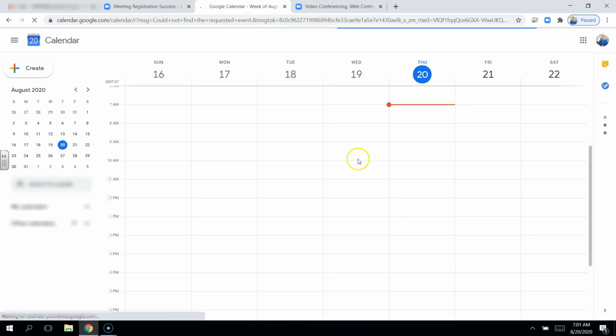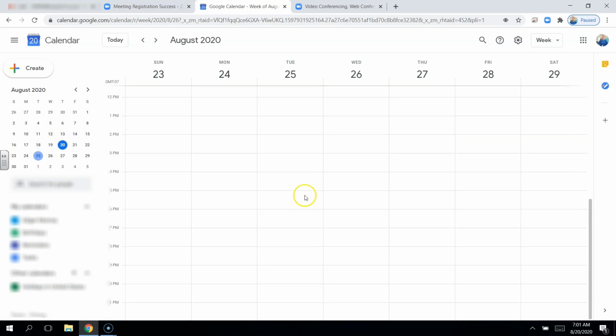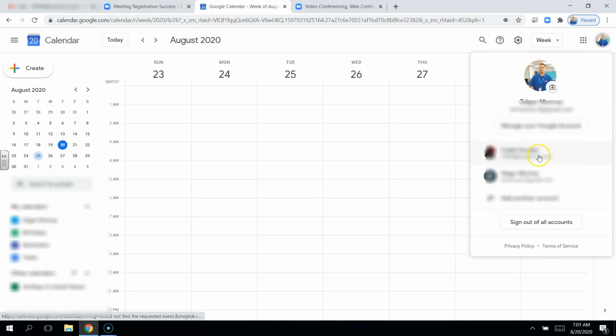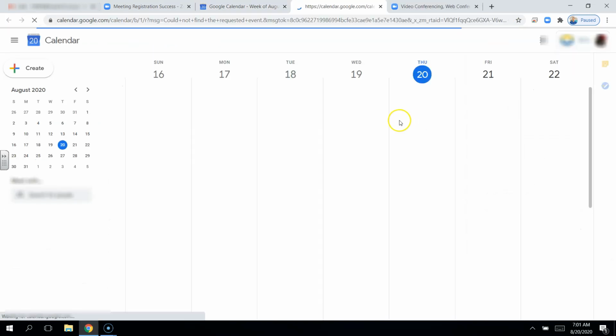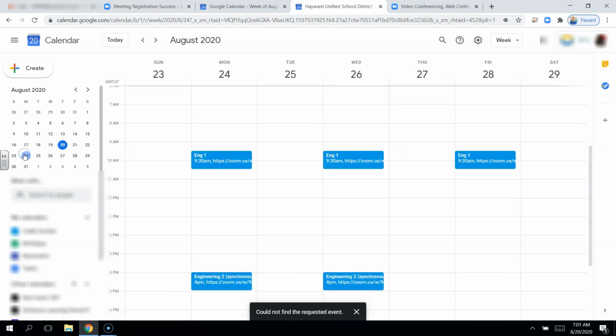Now when you go to your Google Calendar and you go to the future, for example, here I go to next week. It should show. I'm going to go ahead and refresh. I'm on the wrong email here. There we go. Now this is my district email calendar. Now I can see in the future all of those classes are populating.